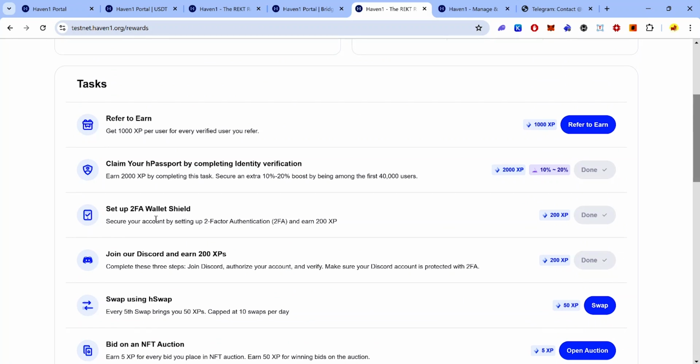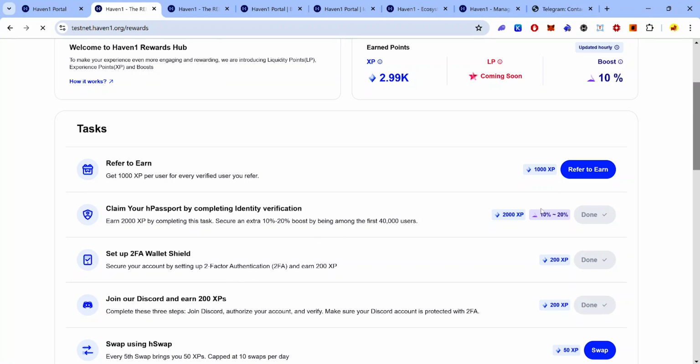Setting up 2-factor authentication is also one of the actions that earn you XP. So you get 200 XP for setting up 2-factor authentication. You only need to do this once. Even if you disable the 2-factor authentication later, you won't lose the 200 XP.